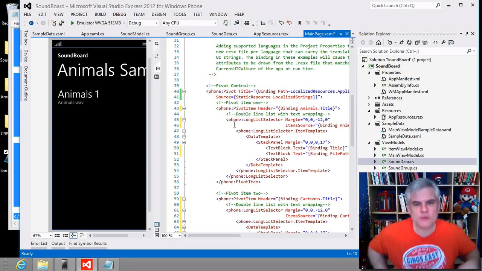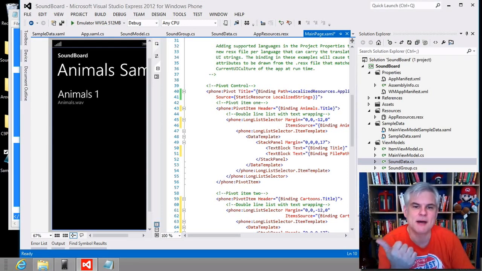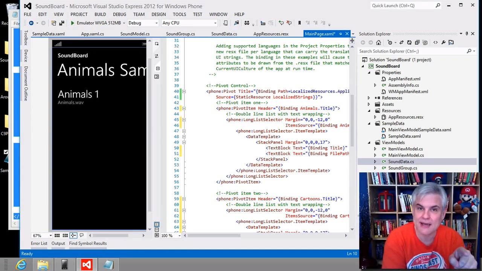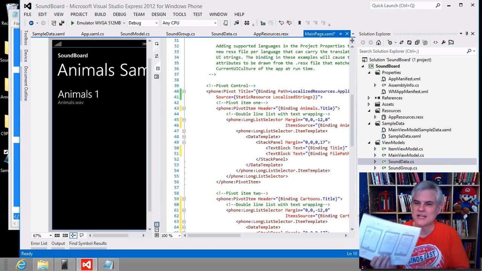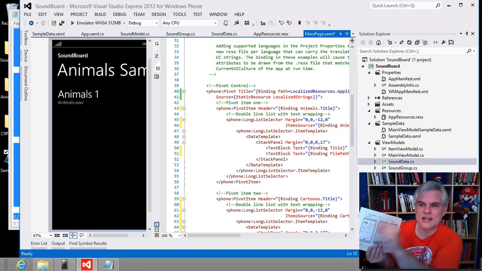Okay, so our game plan is to modify the long list selector to utilize grid layout mode instead of what we're using now, which is the default. I think it's just called row layout. And then we're going to completely rework the layout of each data template so that it more closely resembles a tile instead of a row.